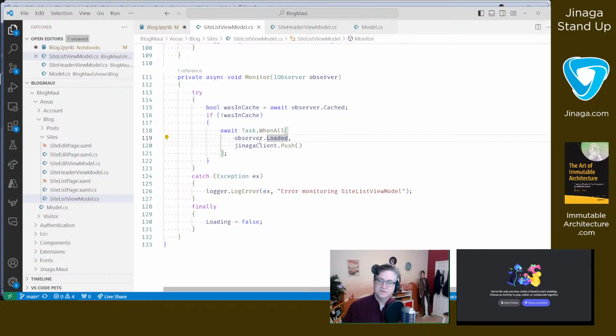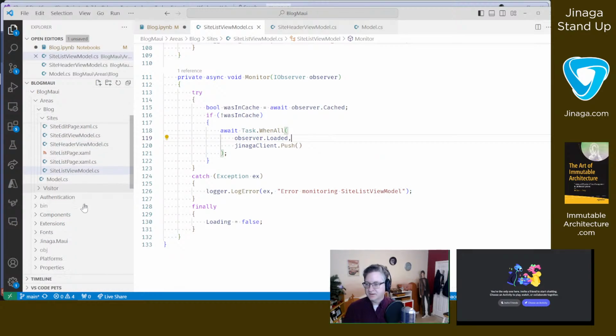So this is all there to make sure that we can turn the loading back to false whenever we're done with whatever we need to do. And if we catch an error during that process, then we'll log that to the logger. So this monitor method, this is one of those patterns that I found I really need to do over and over again. So most likely, monitor is going to end up being part of the library.